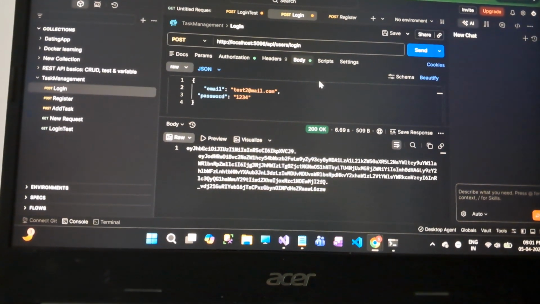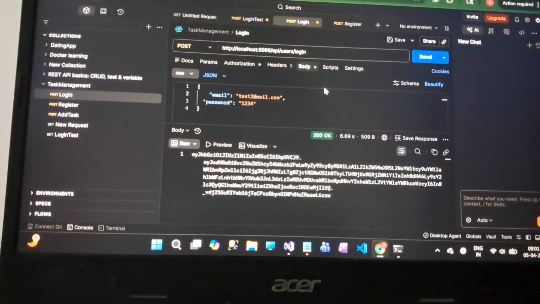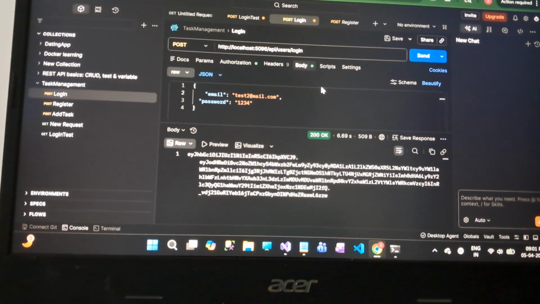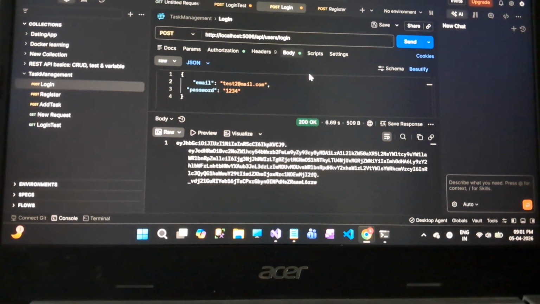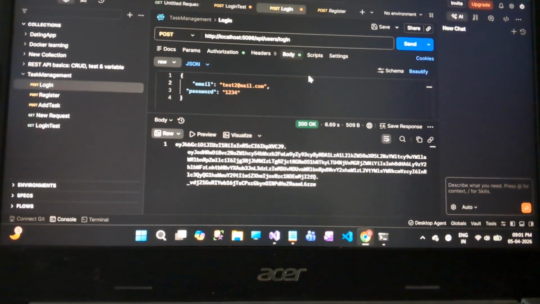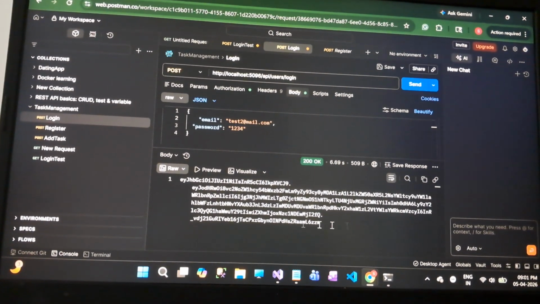So here I'll be using the Postman web application. I won't be going with the normal Postman app because it would occupy a lot more storage on my system. So this is the Postman web, and this is the UI, how it looks.